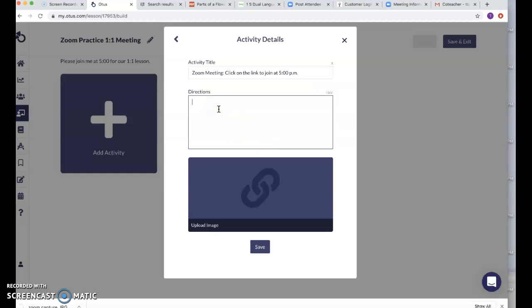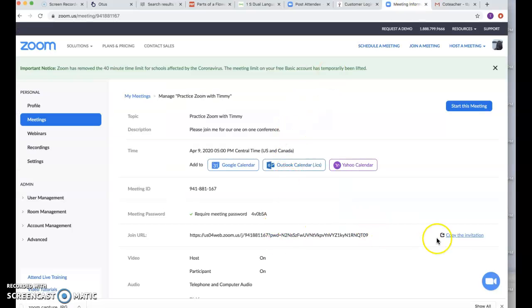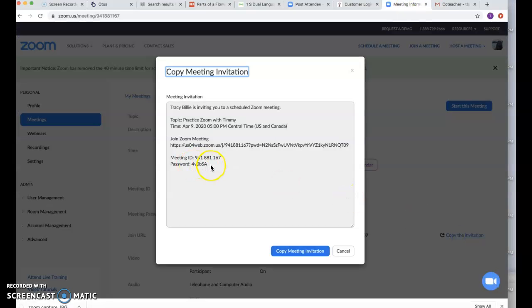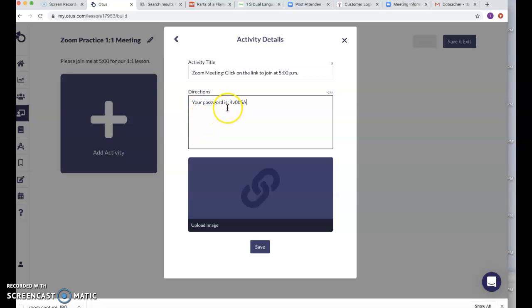Okay, now here I could say, like, your password is, and I don't think I made it that they had to have a password, but if they did, I could still go here, password, copy and paste. Okay, and then I could click save.